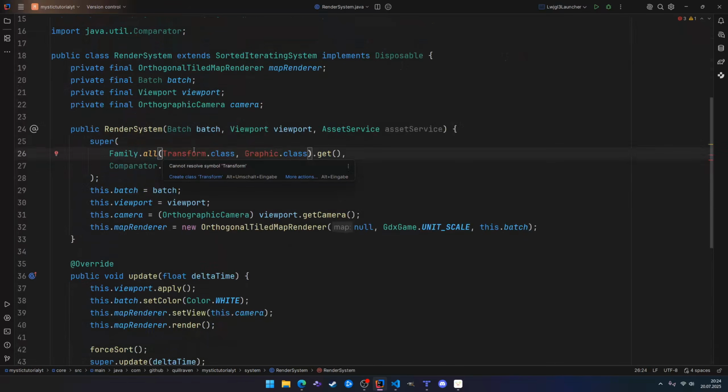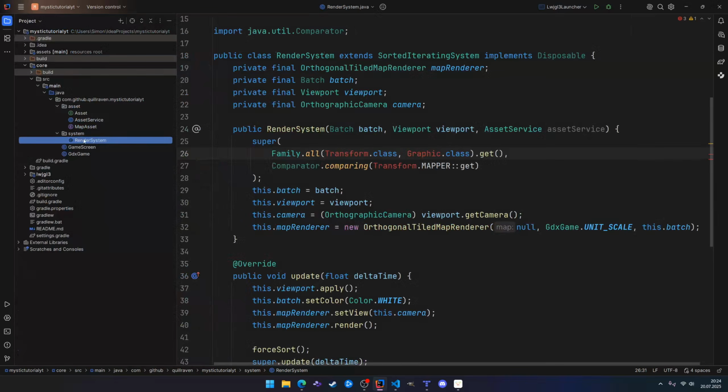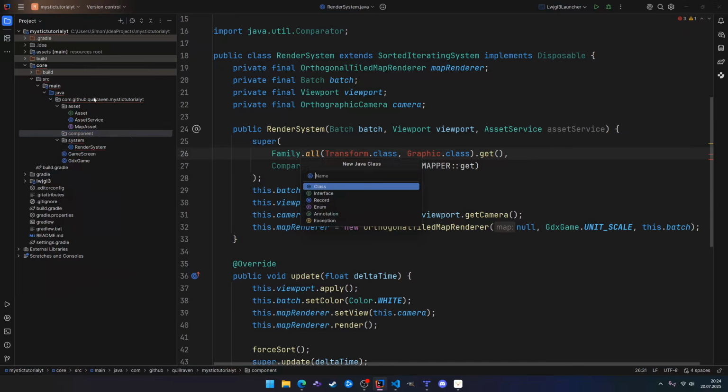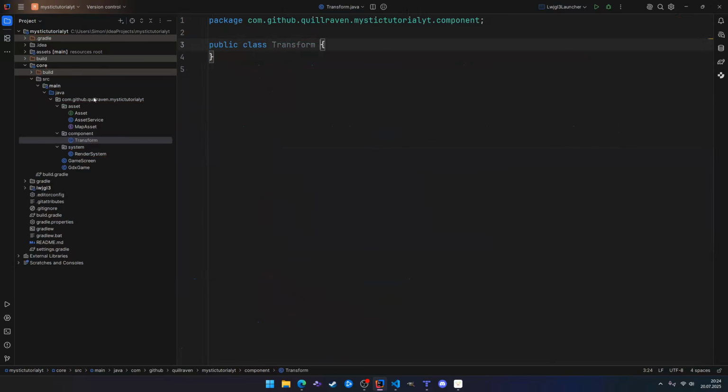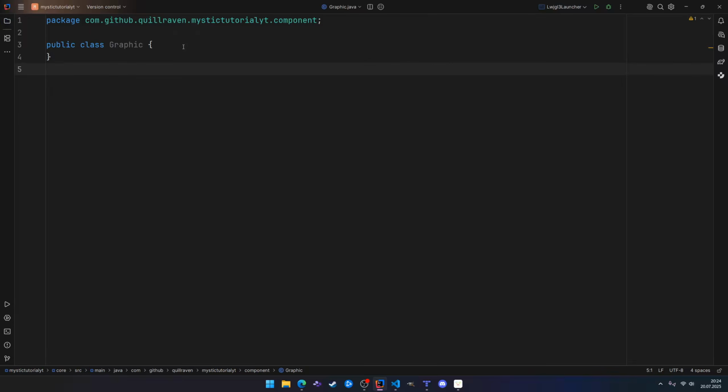Okay, let's see. We are currently missing the components. So let's create a new package. Let's call that component. And let's create here 2 classes: the transform component and the graphic component. Let's start with the simpler one, which is the graphic component.